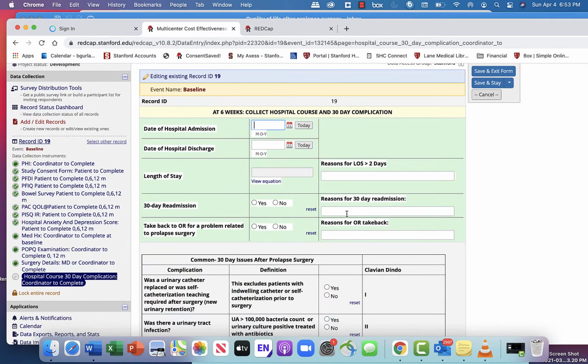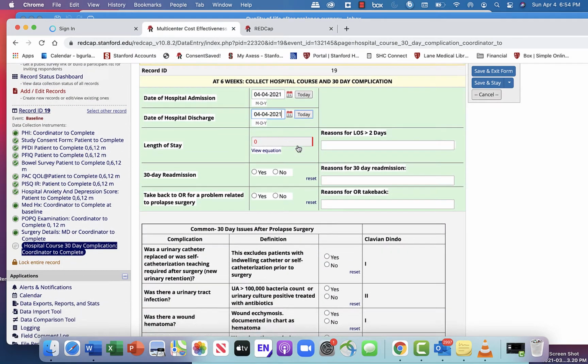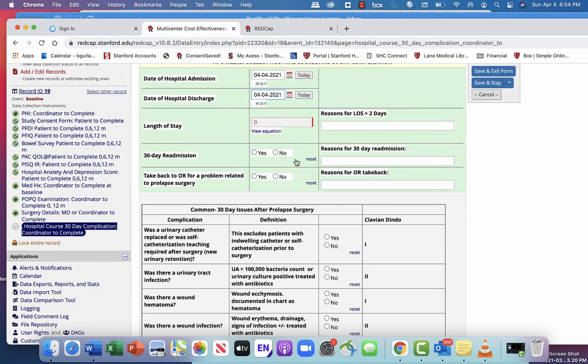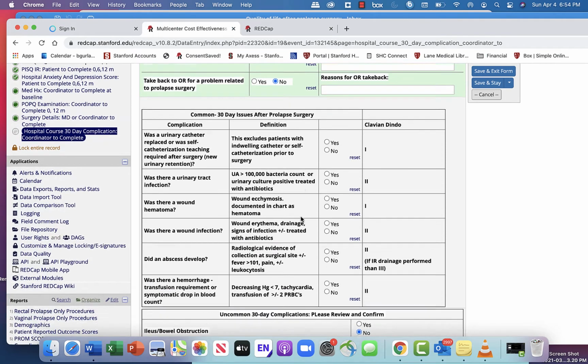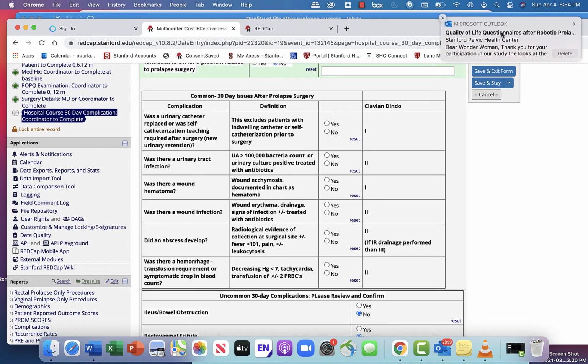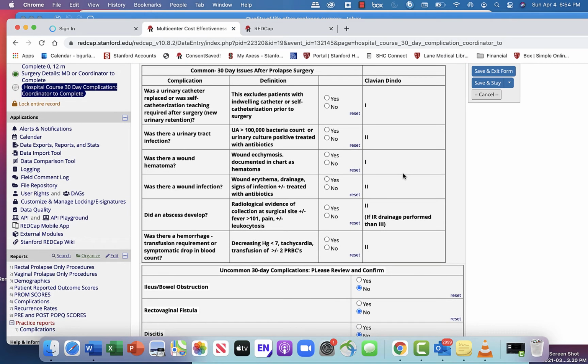Hospital 30-day. I'm just going to flip in here so you can see. It will give you a length of stay. Was there any 30-day readmissions? No, no. And this is because this patient's date of surgery was over 6 months ago. That just sent us the 6-month questionnaires. So let's just finish up the complications.